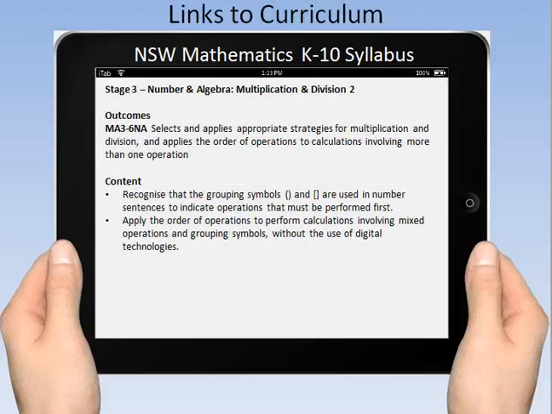By interacting with the Order of Operations Royal Rescue game, students meet the New South Wales Maths syllabus outcomes for number and algebra, multiplication and division 2. The game requires students to apply the order of operations in calculations and recognise and use grouping symbols. The game requires students to apply appropriate problem-solving strategies for multiplication and division.